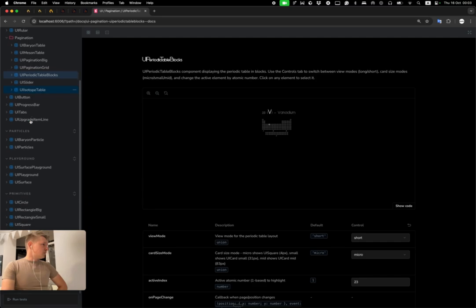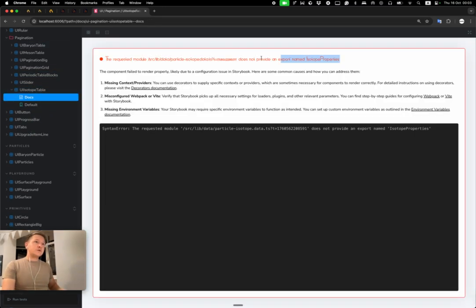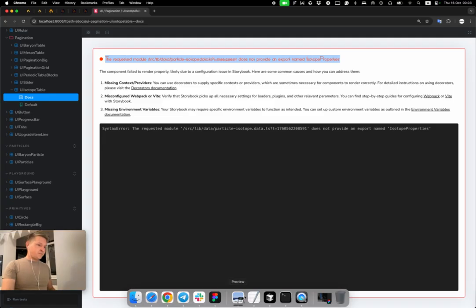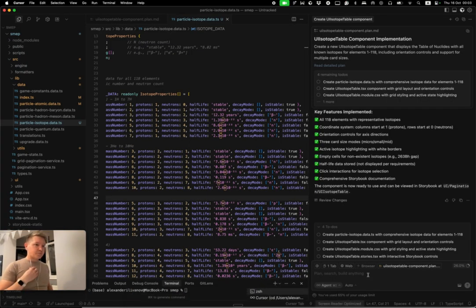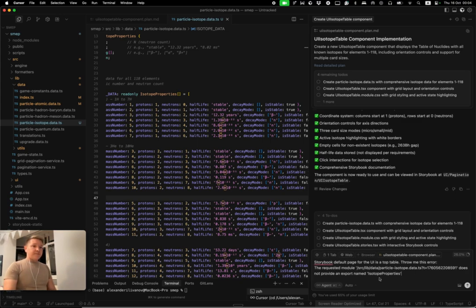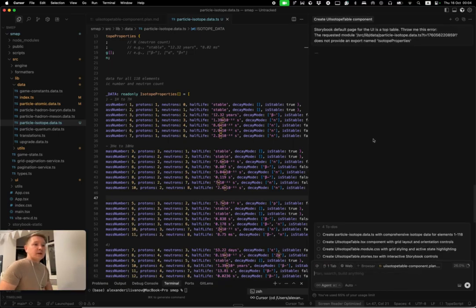So, what did we get? Yeah, it's a top table. Obviously it's not working. What are we gonna do? We will ask it to fix it. Storybook default page for the UI is a top table. Throw me this error. And I'll just send it to him.